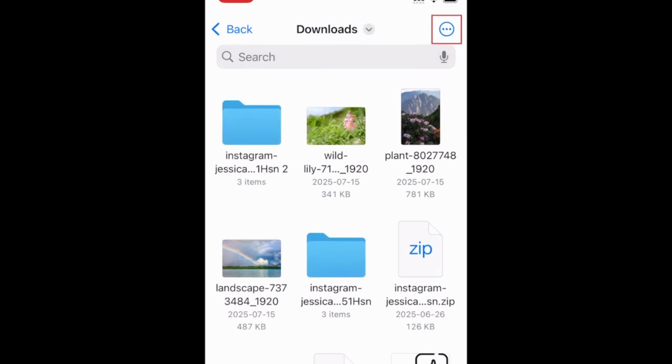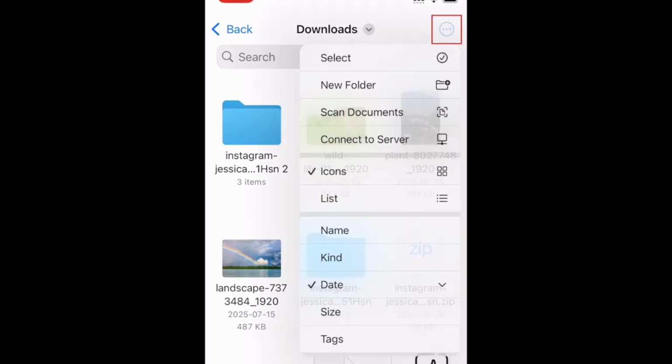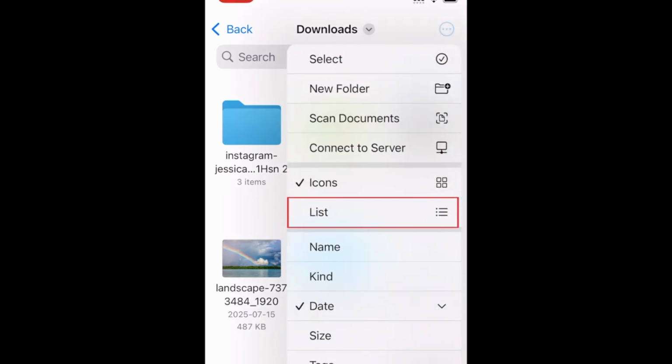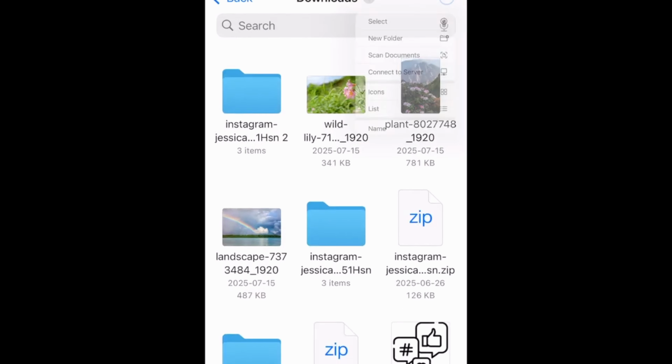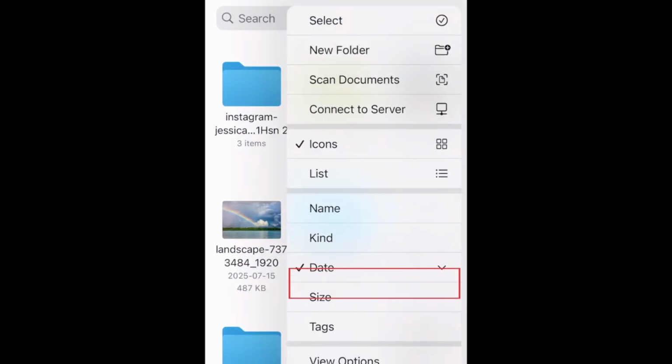If you tap the three dots in the top right corner, you can choose to display your files as icons or as a list, and sort them by name, kind, date added, size, or by tags.